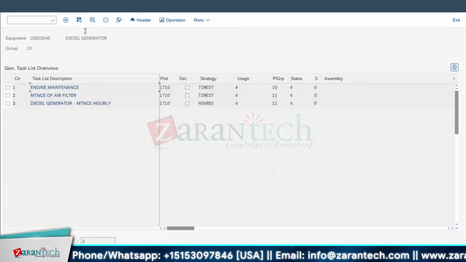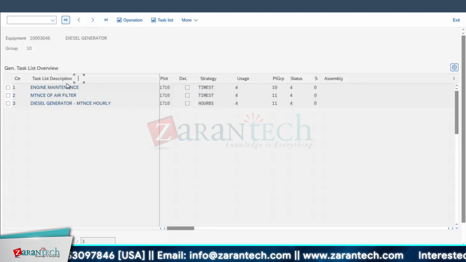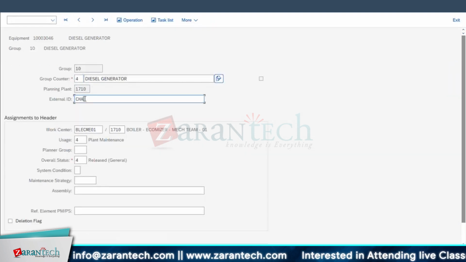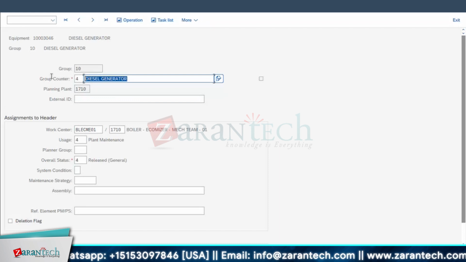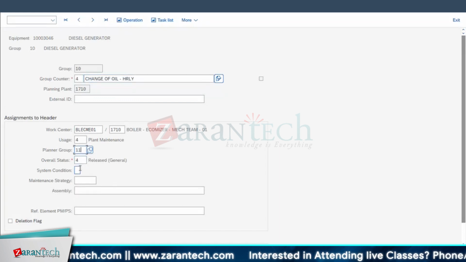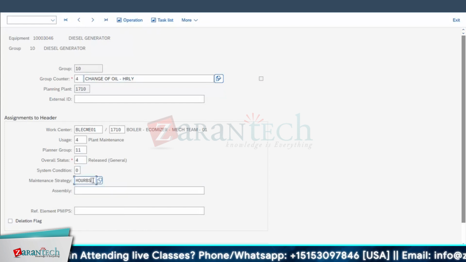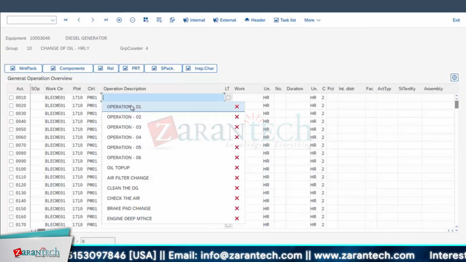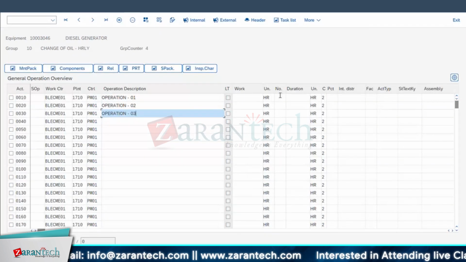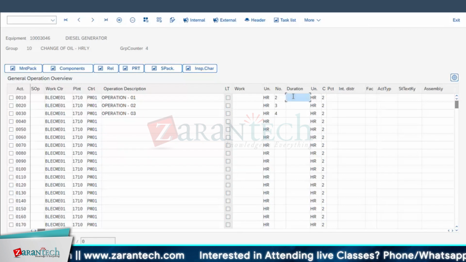Let me go for the new entries. Here you go, something like that: change of oil. Sorry, I'm giving some external ID, not this. I'll provide it over here. Description: change of oil, some hourly. Planner group I'll provide, then system conditions, then maintenance strategy. Go for your maintenance strategy, hours based. Go for your operations. I'll provide certain operations, and provide these capacities and duration.